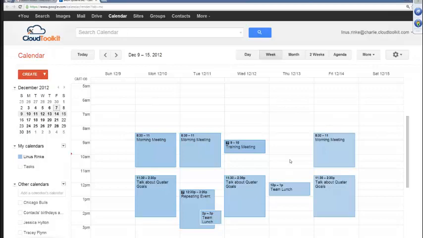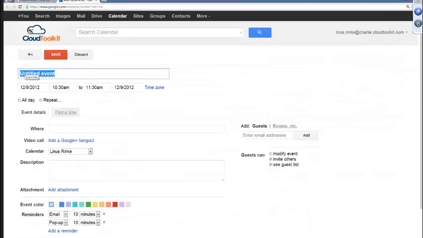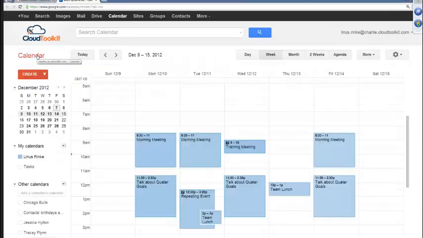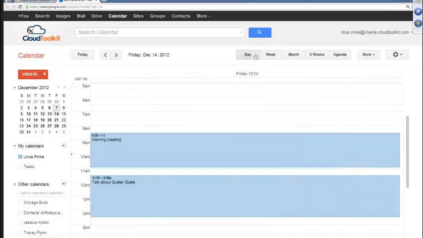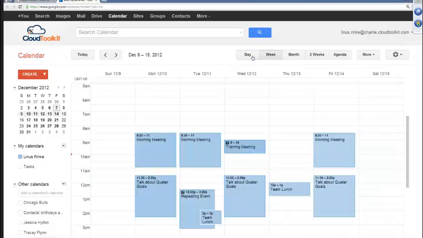The first and most obvious is by simply clicking on the Create button in the top left corner of your screen. When you do that, you're brought to the Create an Event page, where you can, of course, create an event from scratch. A second way of creating a calendar event, and this for me is the preferred method, and it only works while either in day or week view. Do keep that in mind. It is actually done by dragging and dropping.